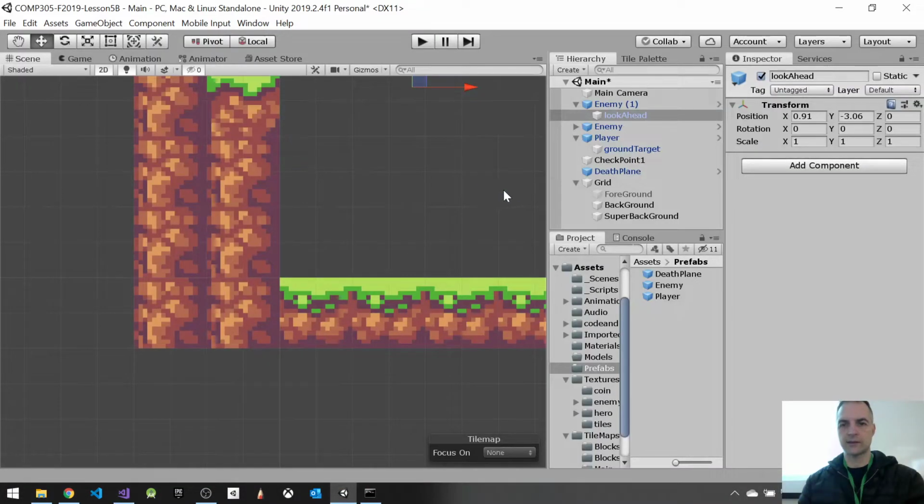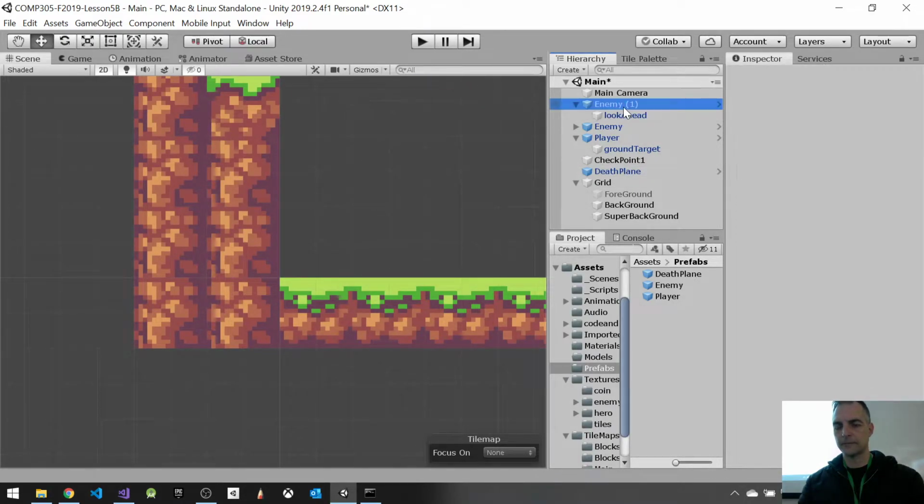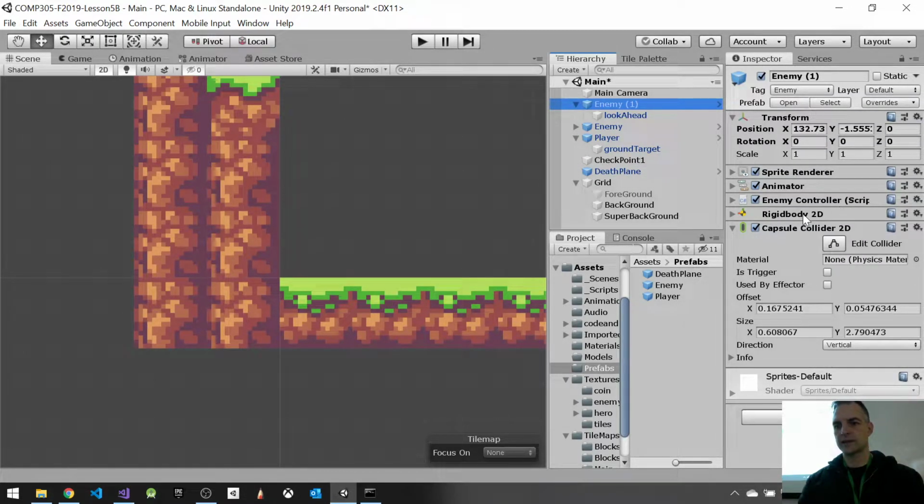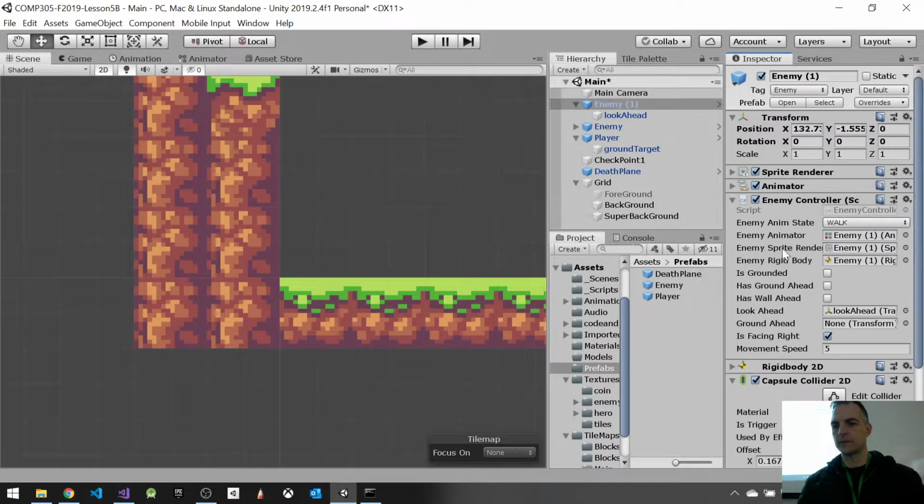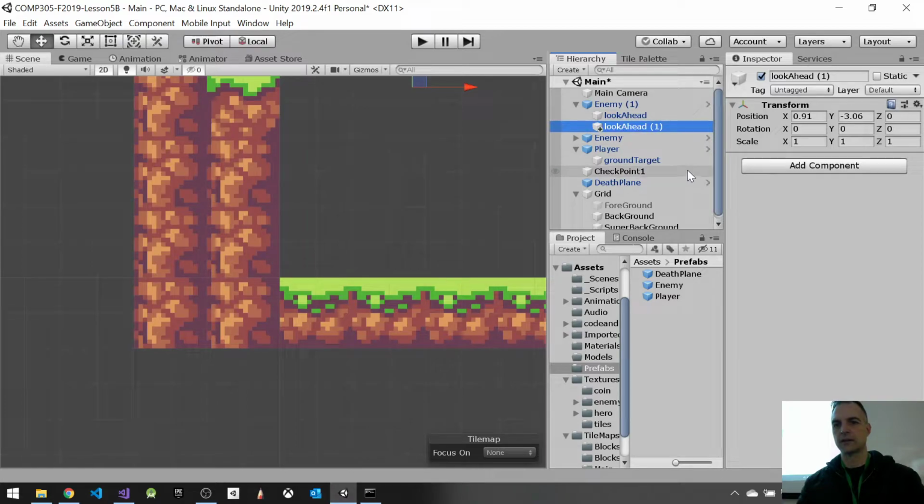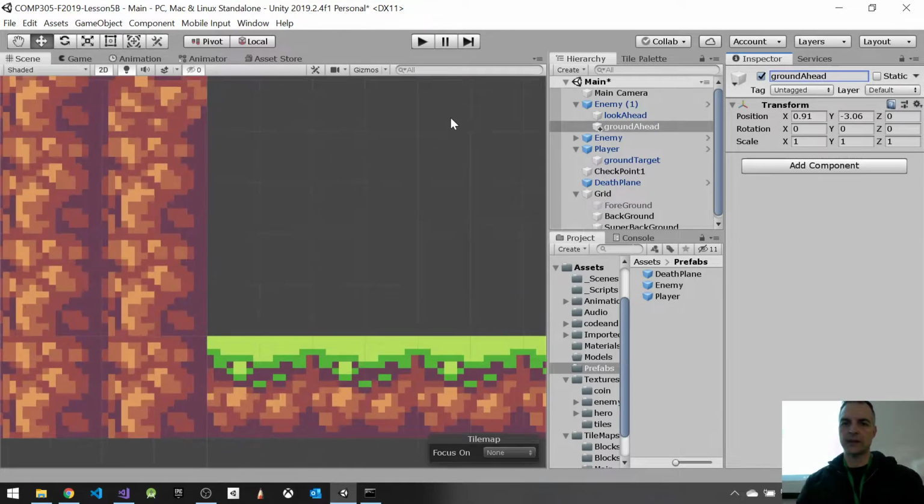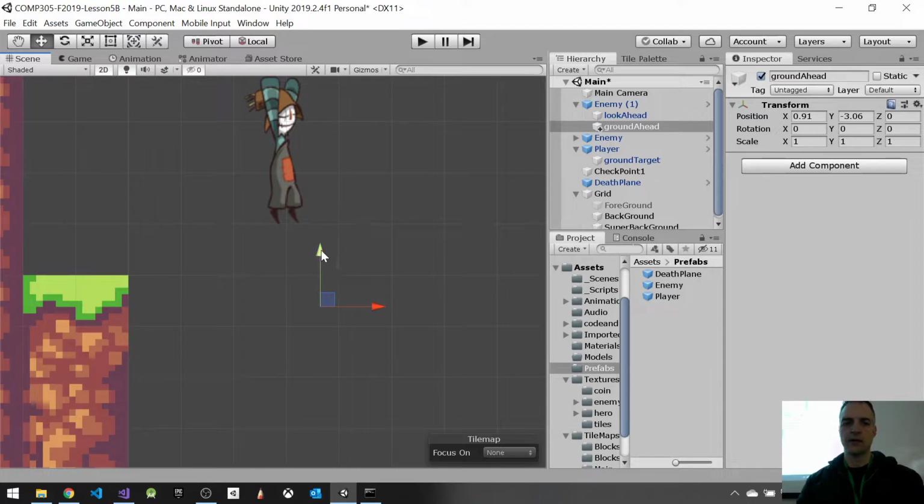So we're going to go back to this. Here's our enemy. And we can see that our enemy script also has ground ahead. We don't have such a thing, but we're going to make it by Control D. There it is, Control D. We're going to rename this to ground ahead. You can call it whatever you like, whatever makes sense to you. But this time, instead of the position being here, it's going to physically be in front of him like this. So if he's ground ahead, let's say to there, something slightly in front of him, he's going to snap back and go the other way.